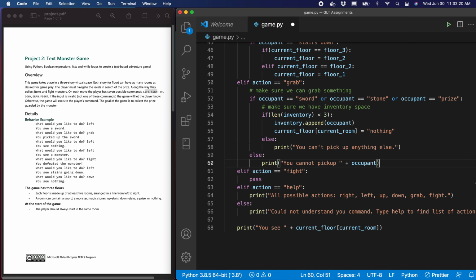So next, I think we're done with grab. So next we should do fight, right? So when we fight a monster, we need to remove the sword. When we fight a boss, we need to remove a sword and a stone. So first thing, we need to make sure it's something we can fight.